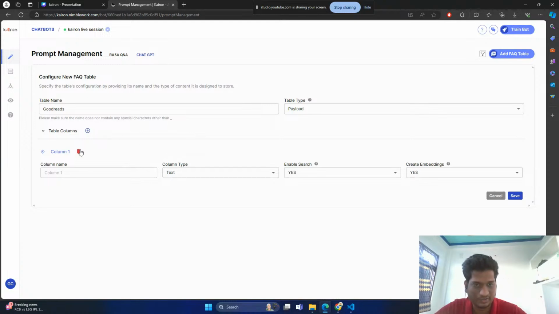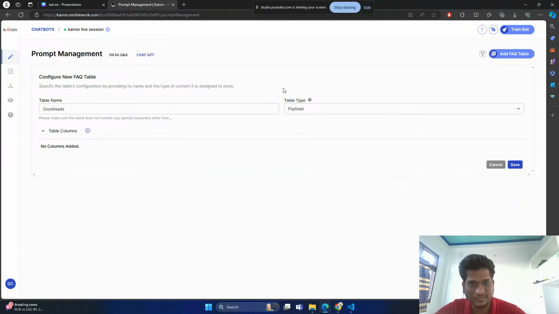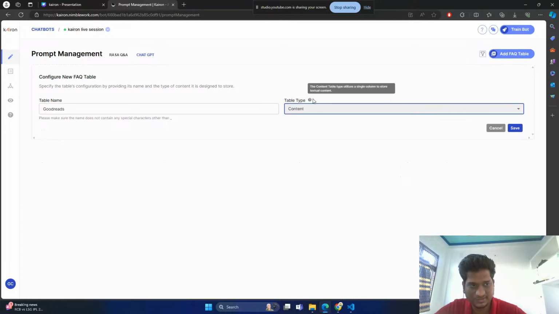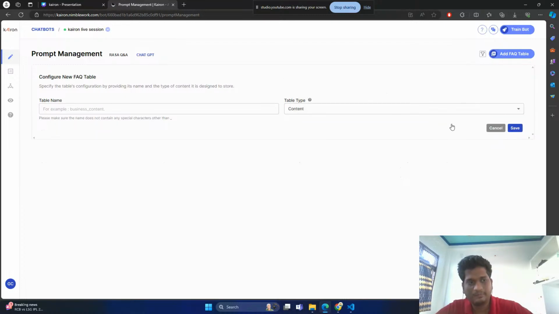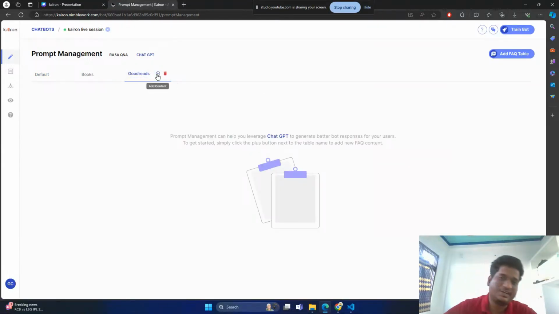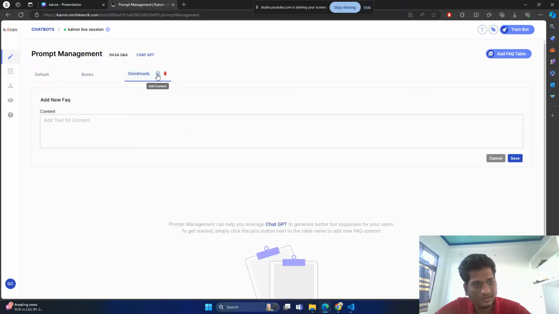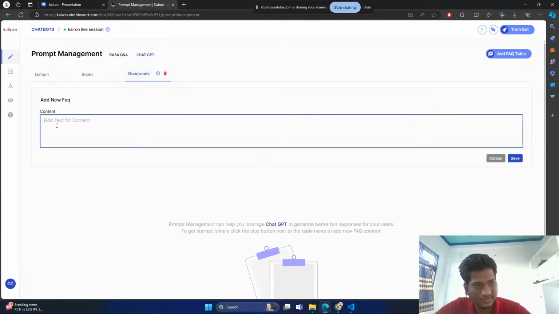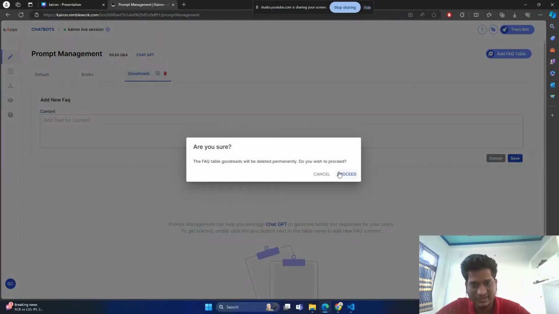This is actually not required for our demo. We actually need the basic content. So I'll just click that and press save. So here you have created it. In order to add content to the data, you just click on the plus icon over here, and this lets you create a content from it. And if you want to delete the table, just press on the delete icon and click on proceed. This would delete the table from our database.